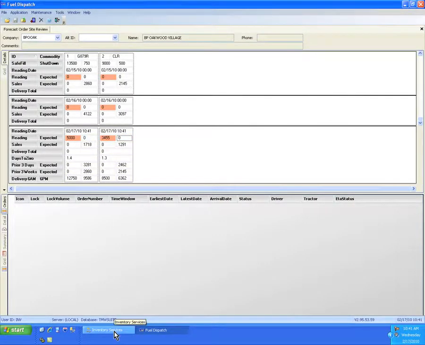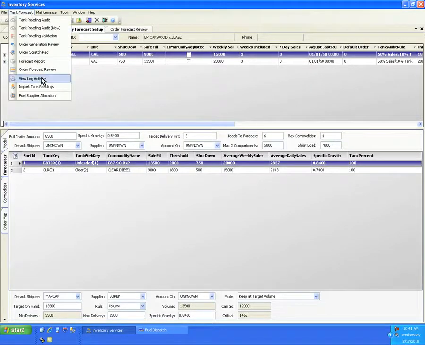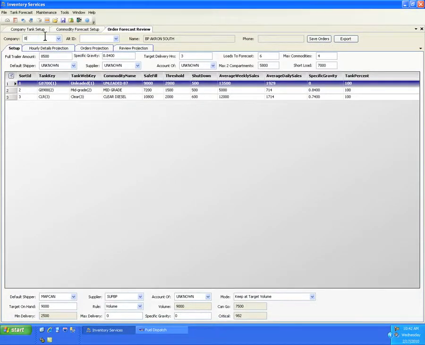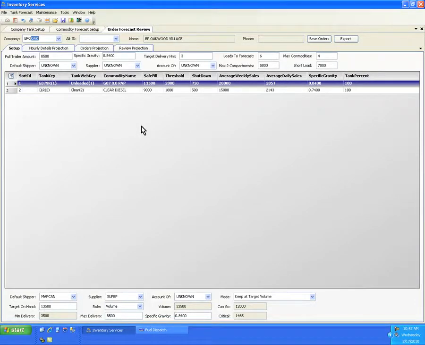So we'll switch back down to inventory services. We're going to go to tank forecast, order forecast review, which is what I'm on now. Pull up our store. By pulling up the store, that simulates the forecaster running, and it's going to create those orders. There's an orders tab so that I can review how many orders were created, what time they were created, and what gallons are going to that store.